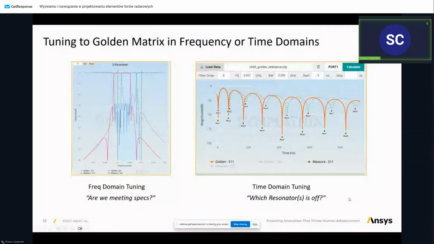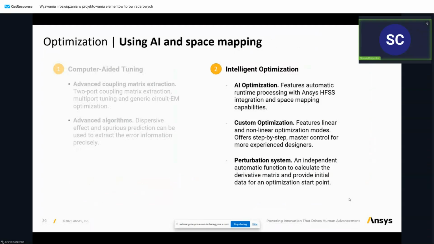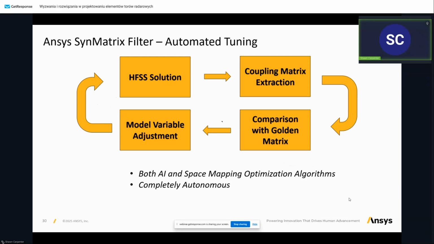Now, the intelligent optimization simply reaches down to HFSS and has some intelligence related to how filters operate. Right? Not every optimization algorithm works well for filter tuning, because filters are incredibly sensitive, and there are algorithms that work well and algorithms that don't. And we've built the automation into the tooling to make it possible to do this perturbation analysis, where we do model variable adjustment using the AI algorithm. This relies on HFSS simulation to extract the coupling matrix information. We compare it to the golden matrix and then make adjustments and repeat the process until the solution has converged.